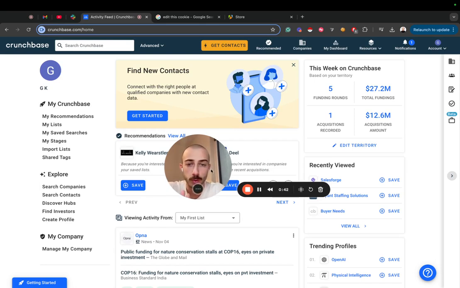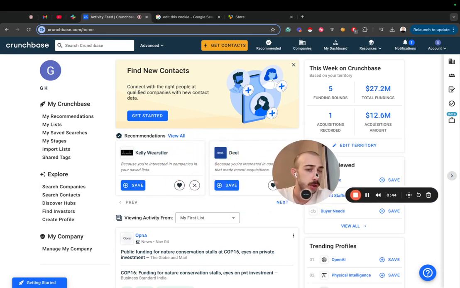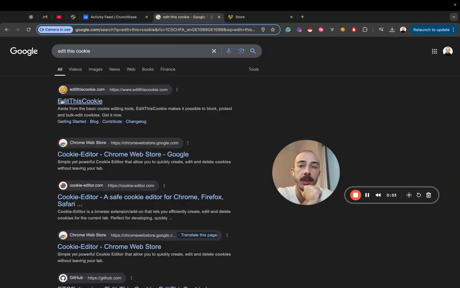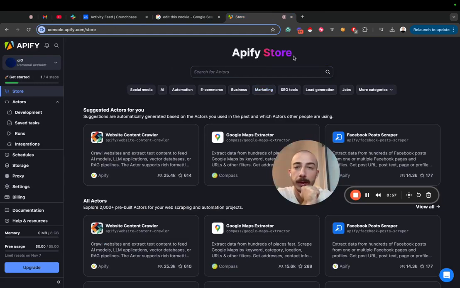So what I'm going to do right now is explain what tools you're going to need. There are three tools, basically. One is Crunchbase, obviously. Second is the Edit This Cookie extension, and the third one is Apify, right?